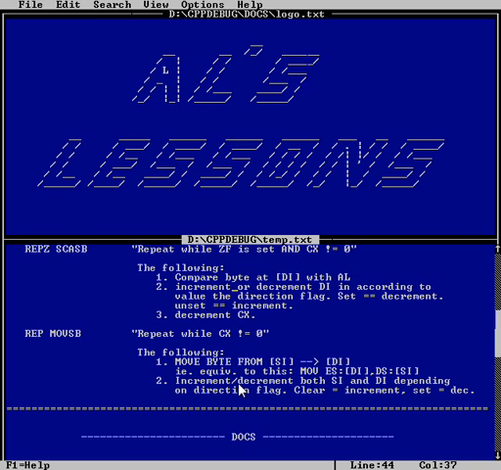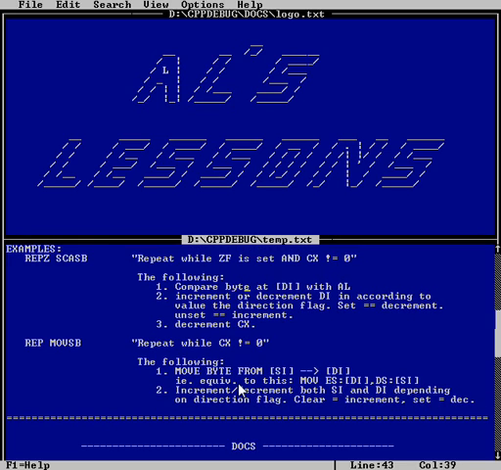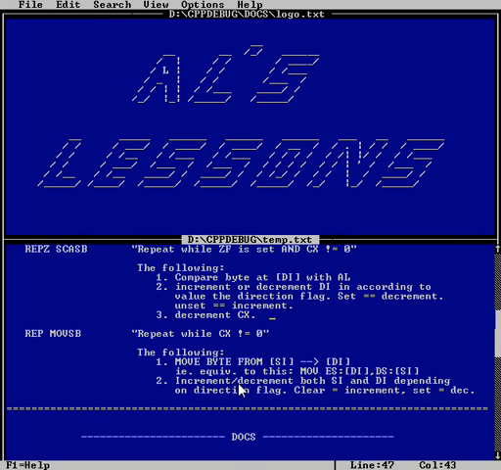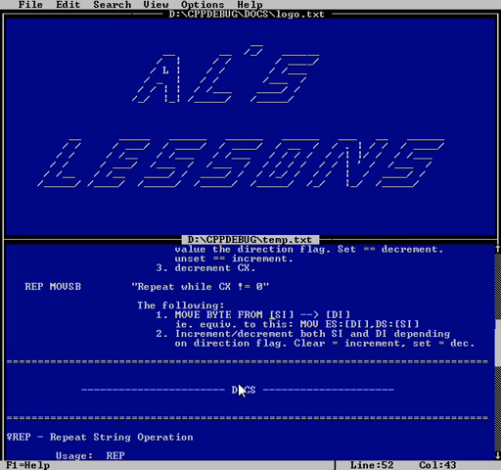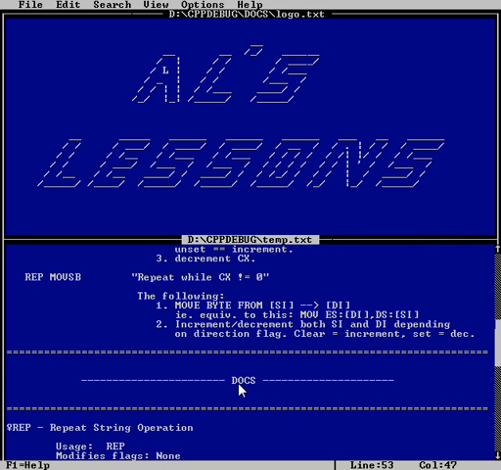So 3 things happen. A comparison occurs with DI and AL. DI gets incremented or decremented depending on a flag. CX goes down 1. In the move case, a byte is copied from byte at position SI to position DI, which is equivalent of this move. Now I've got segment values written here because in actual fact it uses different segments for the move, but in our case the segments are all the same, so it doesn't matter.